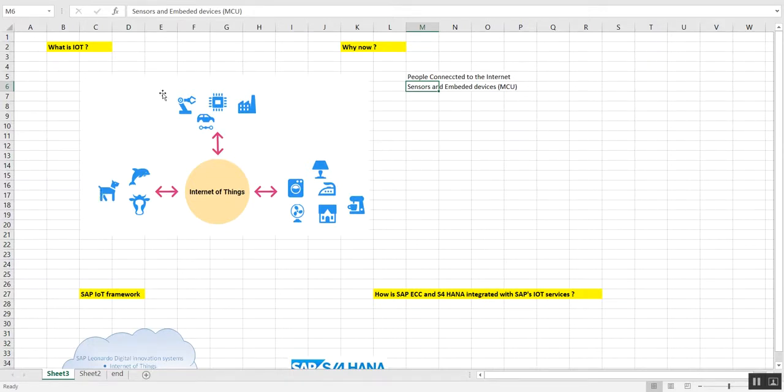Since every device that we want to track or monitor needs to have a sensor, there needs to be internet connectivity for the sensor and embedded device to connect to the internet so that they could push certain important parameters tracked for this device onto the internet. So sensors and embedded devices or microcontroller units are going to be an important part of the Internet of Things architecture.